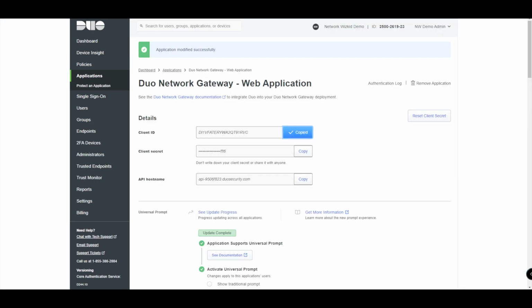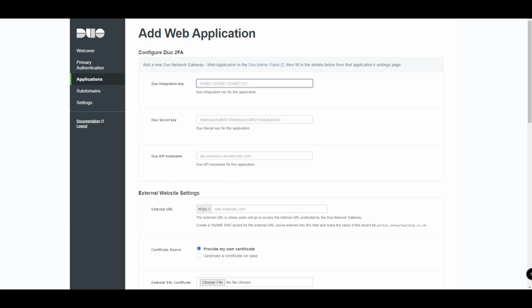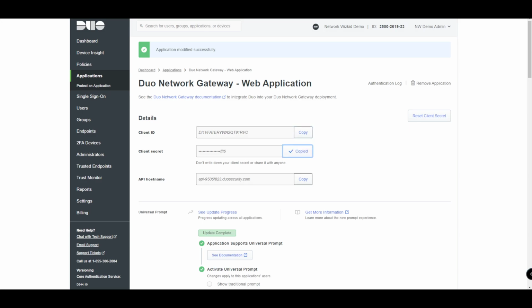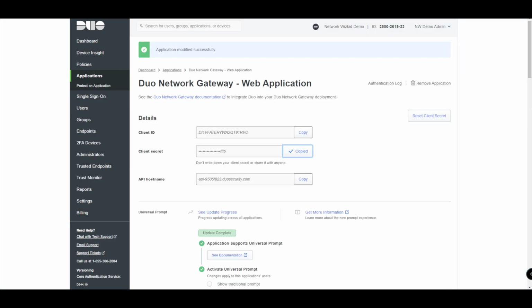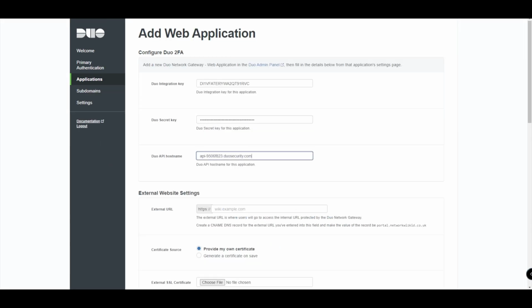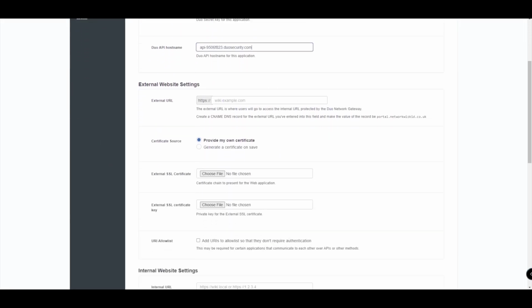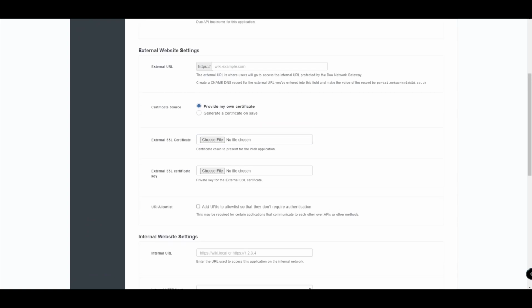So we'll just quickly get these added in. Client ID, we'll go into the integration key. Client secret, we'll go into secret key. And then host name goes into host name, just like that. So we'll copy that into there. Now I've got a few settings where we start to look at DNS, where DNS becomes quite apparent.